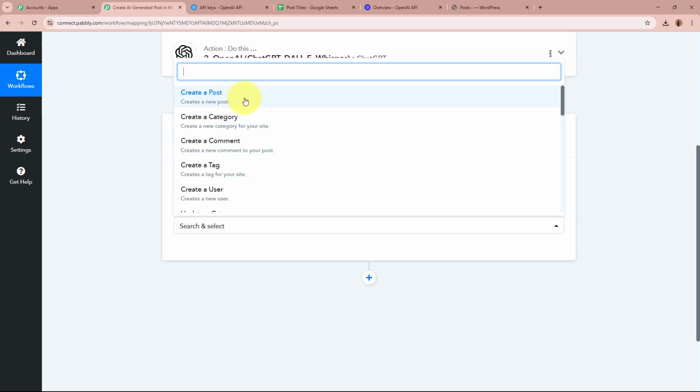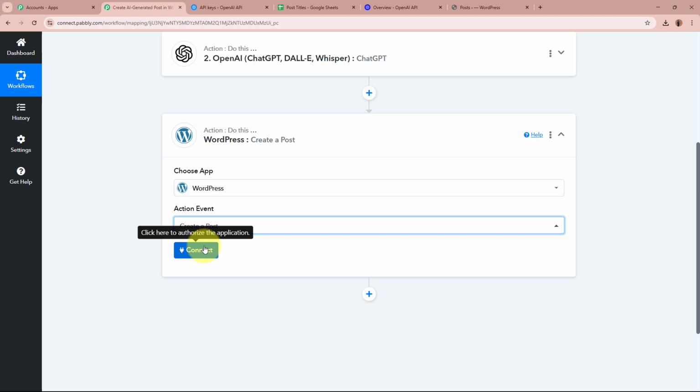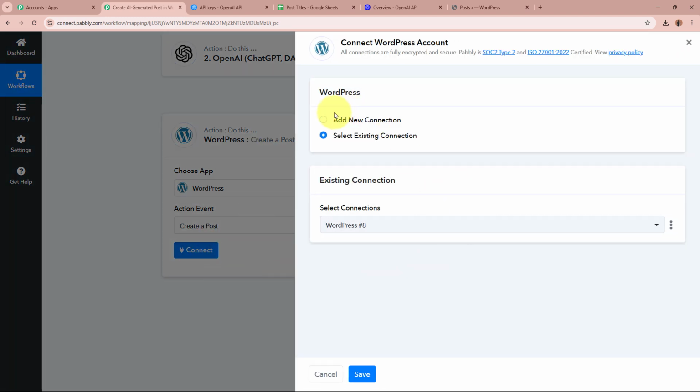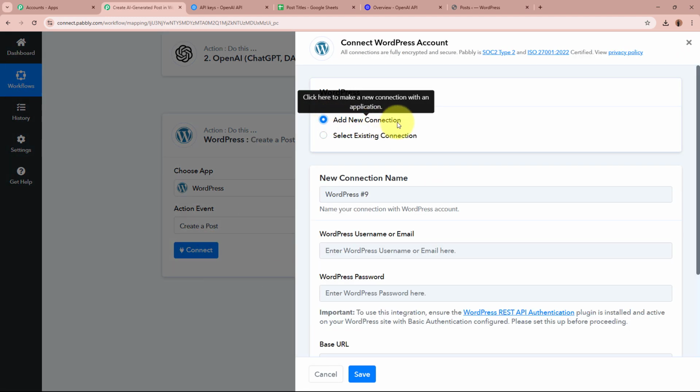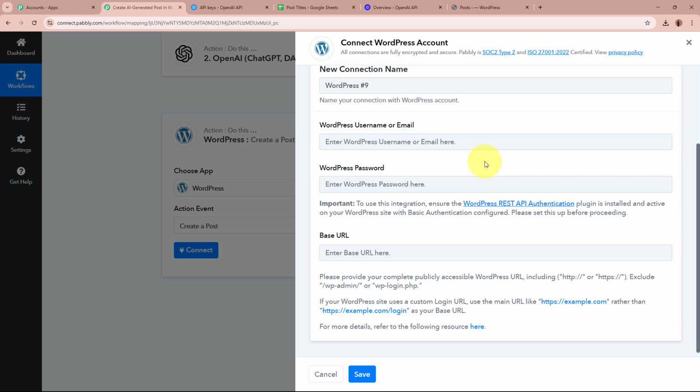Action event over here is going to be create a new post. Okay. And then I'm going to click on this connect button. A window is going to appear in front of you on which click on add new connection, or else you can select the existing connection that you have. After that, over here it is asking for the WordPress username and the password. Enter the username and the password of your WordPress account over here in this field.